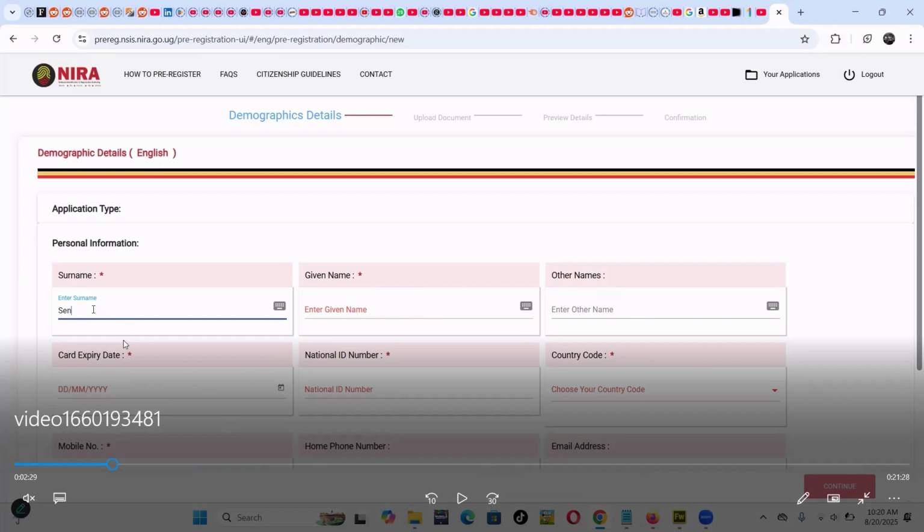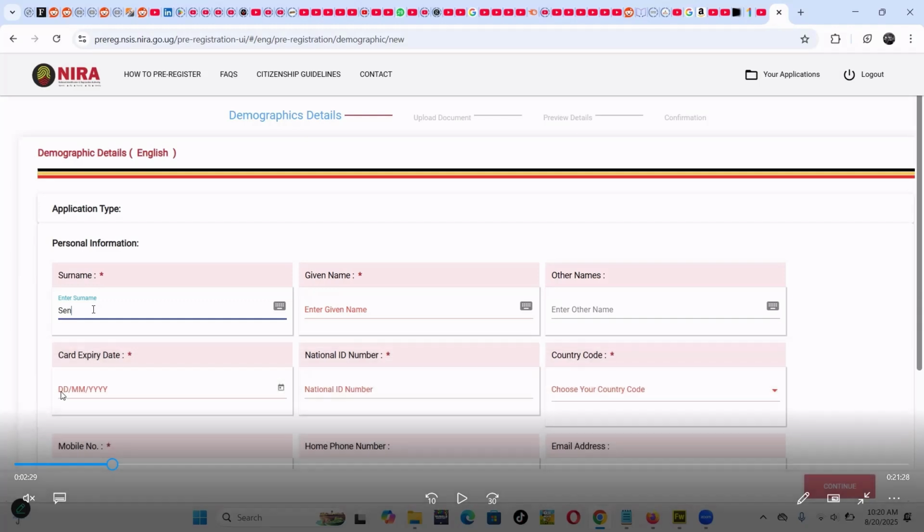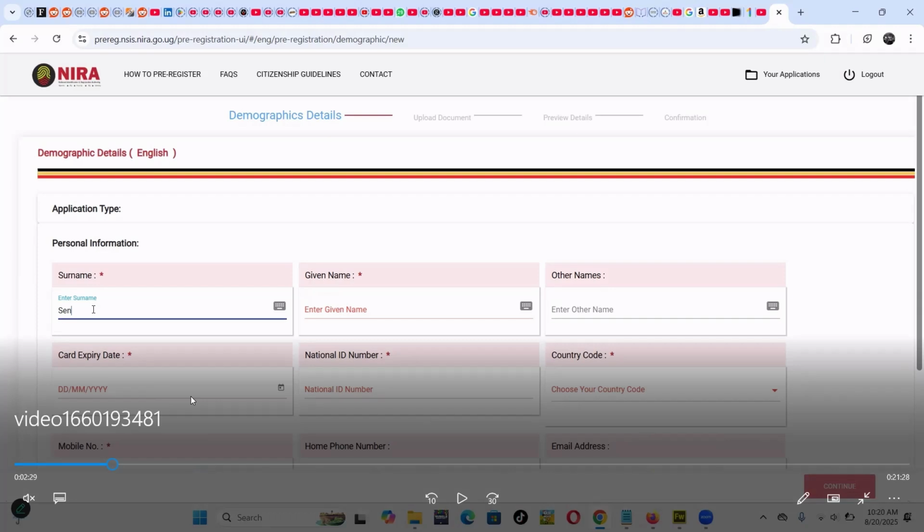Card expiry date, put the date your card expired. So probably it has to be an old date, because mine expired in 2024. Then here we see national ID number.